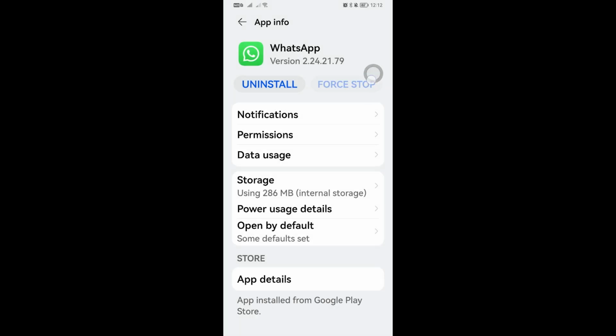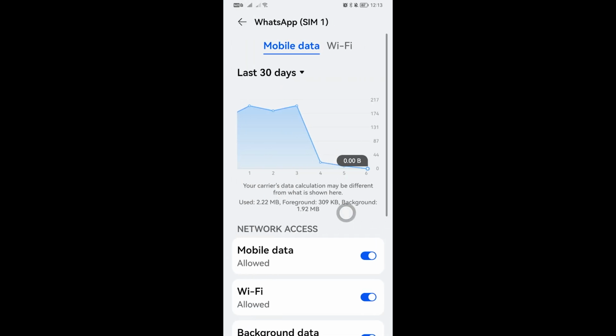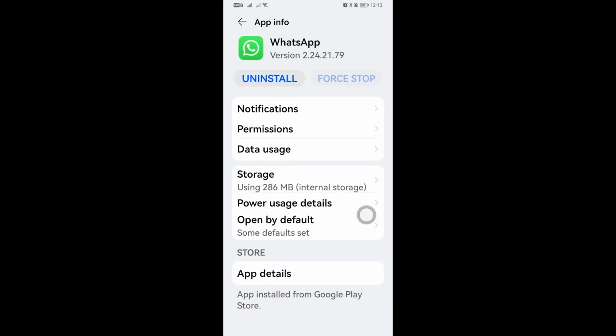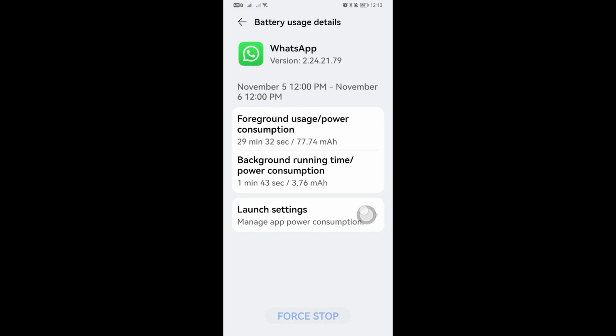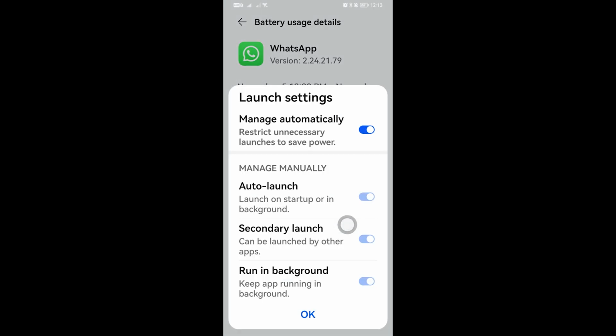And then what you are going to do from this point forward is just hit the data usage. Now for the data usage, you'll be able to see here the mobile data. I want you to turn it off. And then what you are going to do from this point forward is just head over here. And then you should be able to see here launch settings. I want you to click that over there, and then you're going to turn this off to manage it yourself.